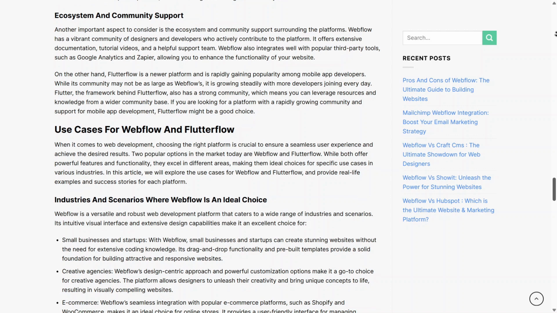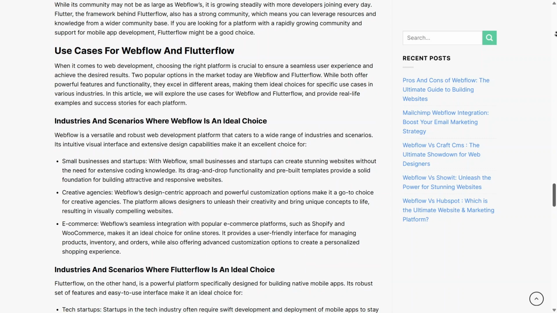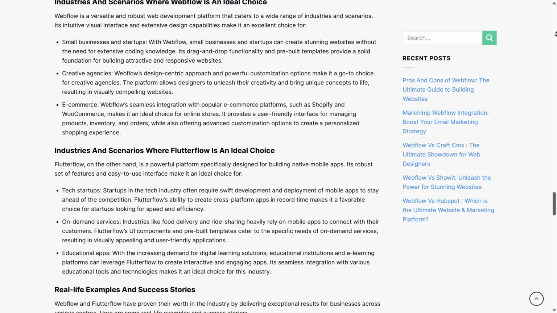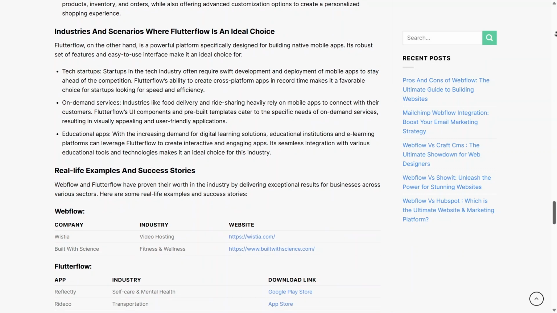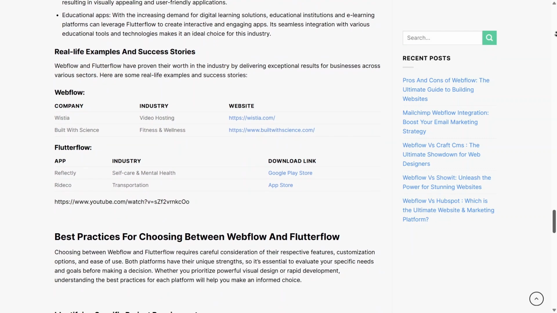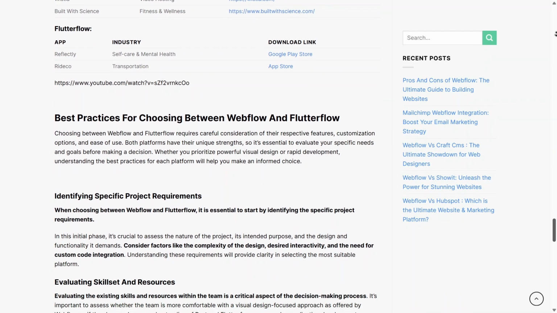I typically recommend Webflow for small businesses, creative agencies, and e-commerce sites that need a strong web presence. It's perfect for landing pages and marketing sites where SEO and visual polish are the priority. I recommend FlutterFlow for tech startups, internal business tools, and educational apps that require a mobile-first approach and complex data interactions. In my final verdict, if your primary goal is a high-end website, go with Webflow.